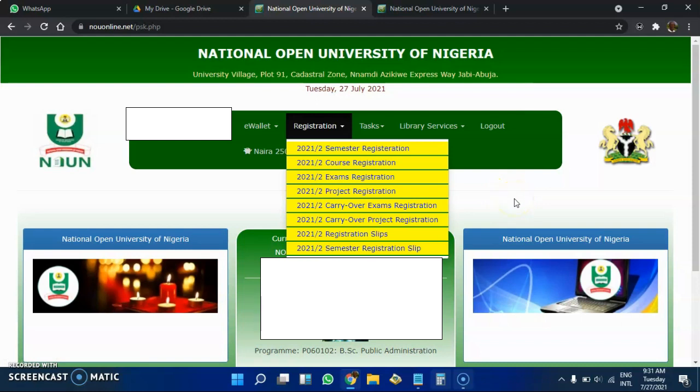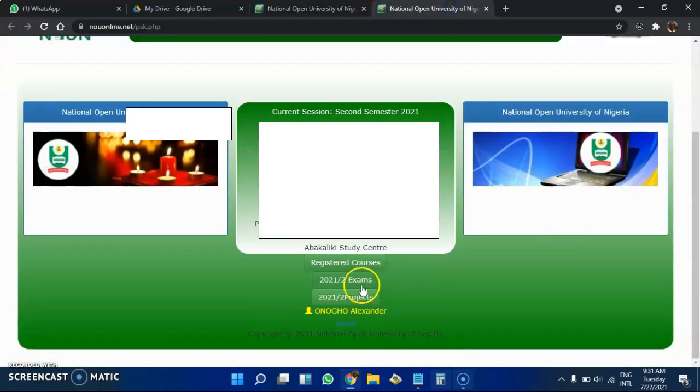Okay, let's start with course materials. To download your course materials from here, you can only do that after registration for both exams and courses. So you go to registration menu, then scroll down to registration slips. You click on that, then it will bring you here. You click on the exams tab. You can see there's a registered courses tab, exams and projects. You go to exams tab.